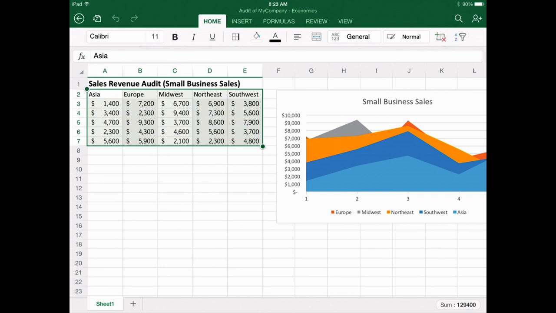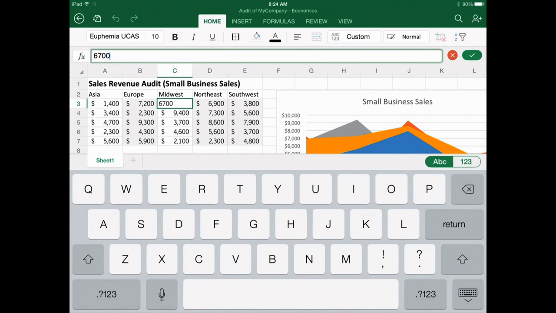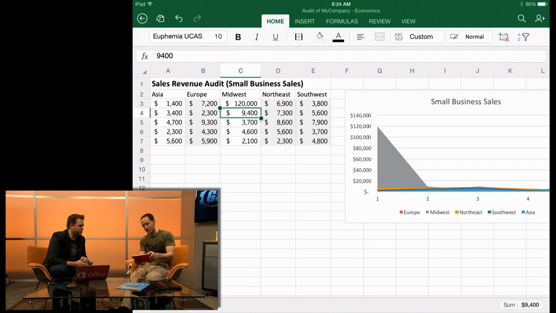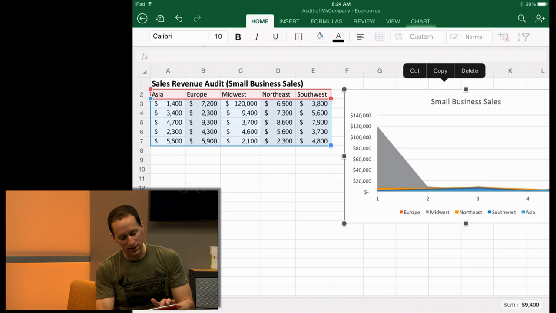You know, these are things that I can change real time on the slide. So if you look at the table on the right, and I make this something obscenely large, you can see the table just adjusted itself real time. Everything else flattened out because of that one Midwest number right there.